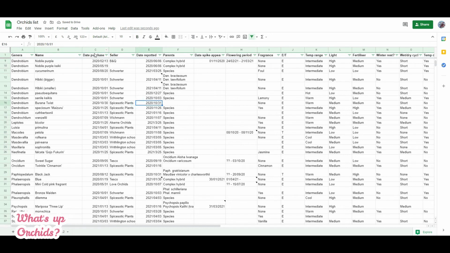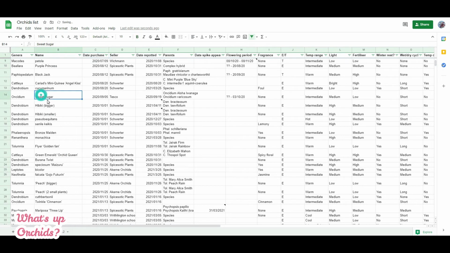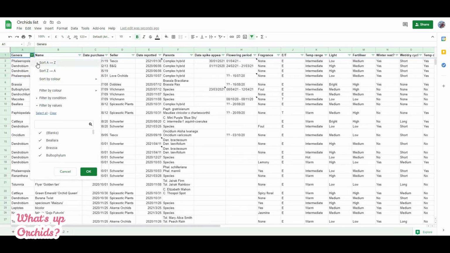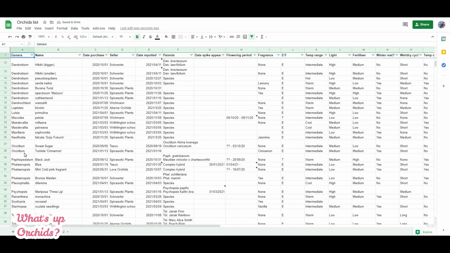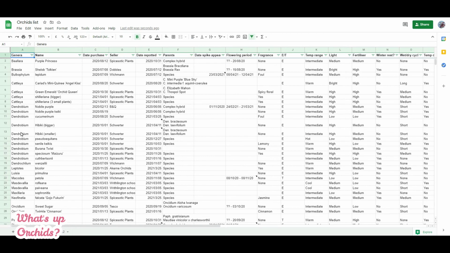So for example, if I want to sort it by the date I purchased them, I can do that, and then I can see that my complex hybrid Phal was my very first orchid, and then Dendrobium nobile was the second one, and then the miniature Phalaenopsis complex hybrid, and so on and so forth. Or I usually keep it sorted by genera, which just makes it easier for me to find an orchid if I need to quickly have a look at something.